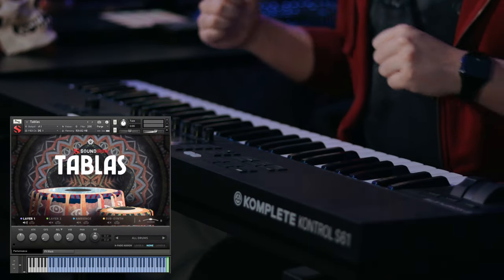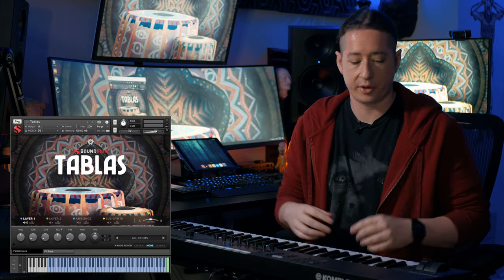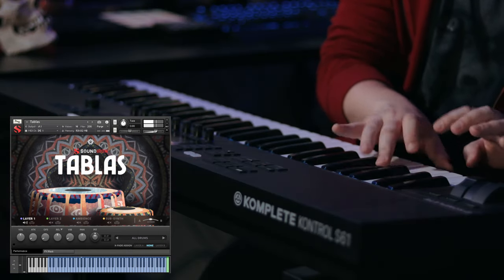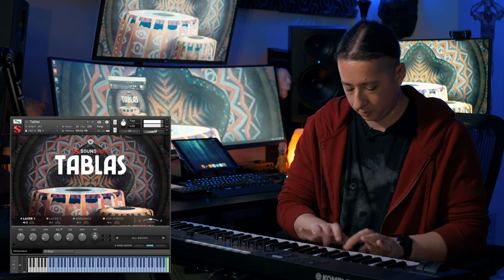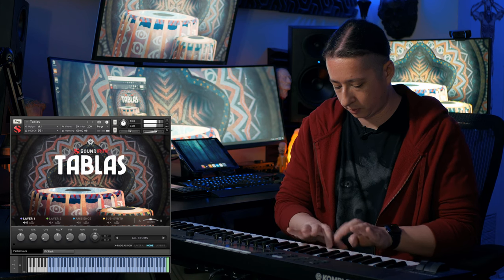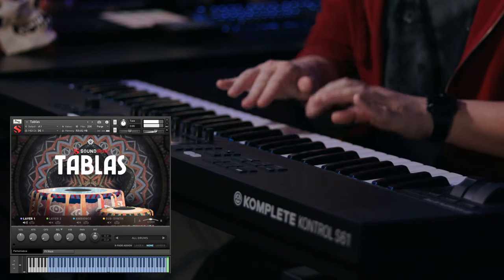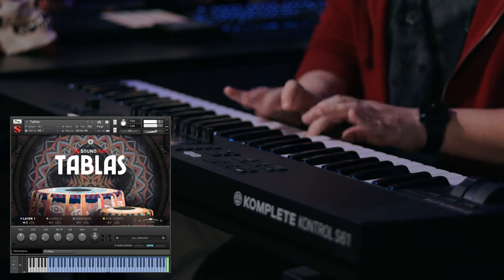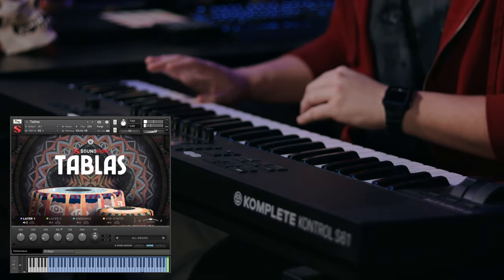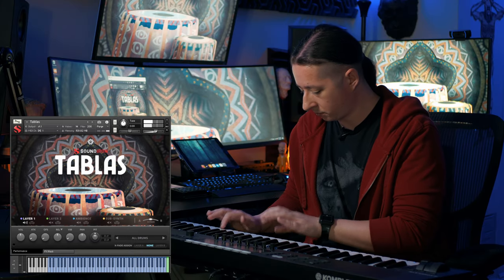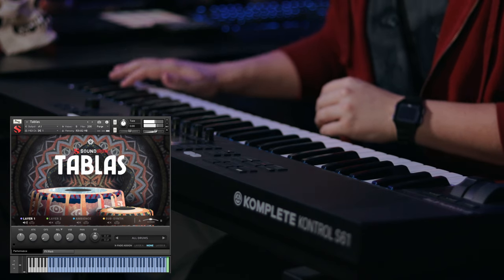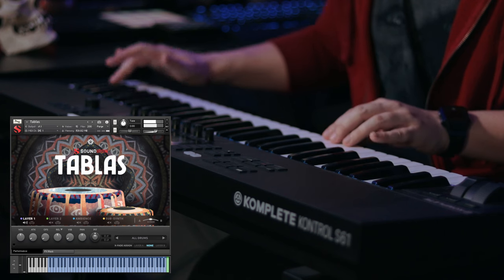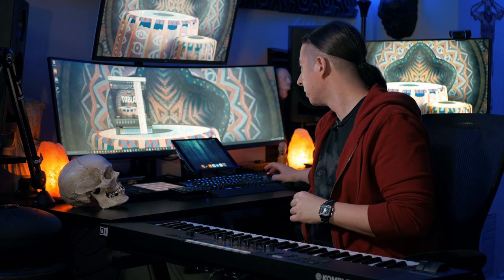All right, so right now we have the main NKI loaded. So let's go ahead and check out the all drums category and just hear some of the sounds and what the library has. So not only do you have an all drums, there's also a lot of other different categories that you can play around with. So let's go ahead and check out the all bayan.